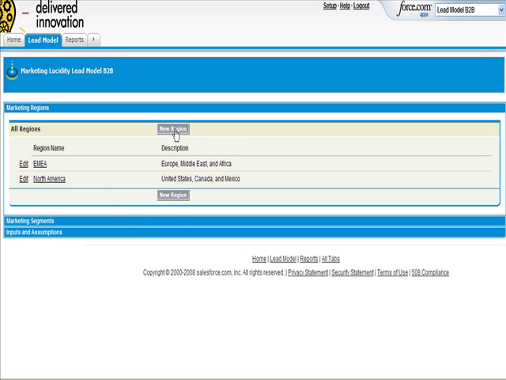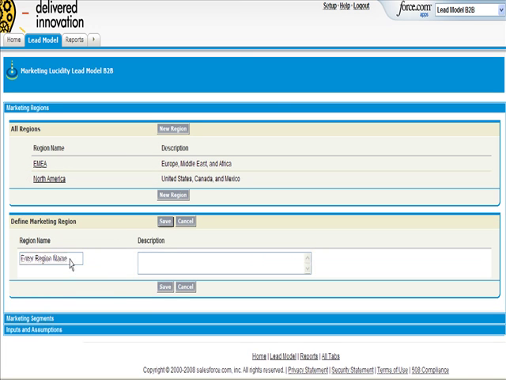If I wanted to add a new region, I'd simply click on New Region, and enter in a new one. I may want to enter in Asia Pacific. If I want to save that region and begin entering information for Asia Pacific, I'd simply click Save. For time's sake, we're going to just modify one of our existing regions. So I'm going to cancel.